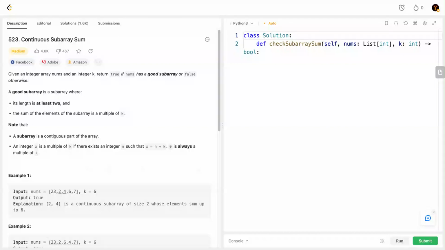Hey guys, in this video we're going to talk about Leetcode 523, and this question can also be asked in Facebook interviews. For this problem, we're given an integer array and an integer k, and we return true if the array has a good subarray. A good subarray is a subarray where the length is at least 2, and also the sum of all the elements in the subarray is a multiple of k.